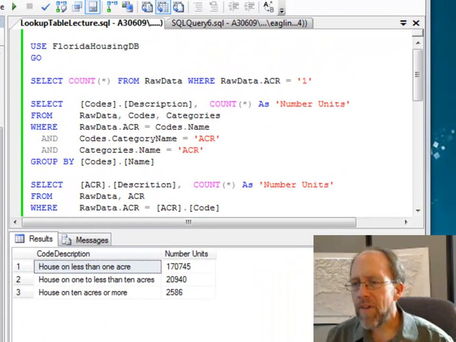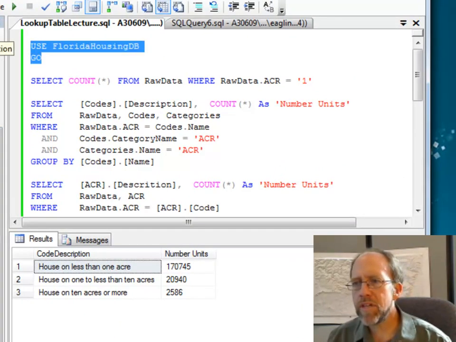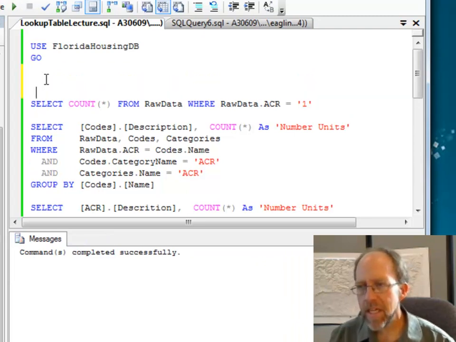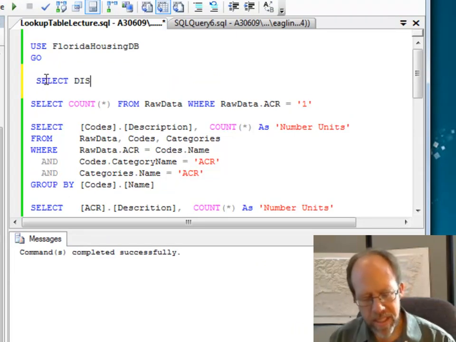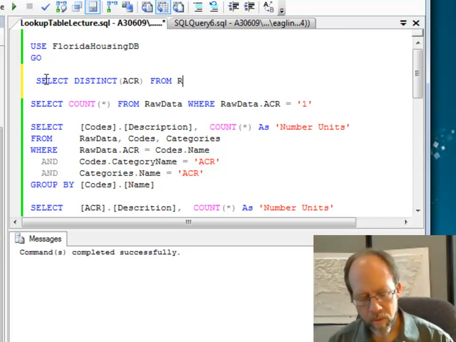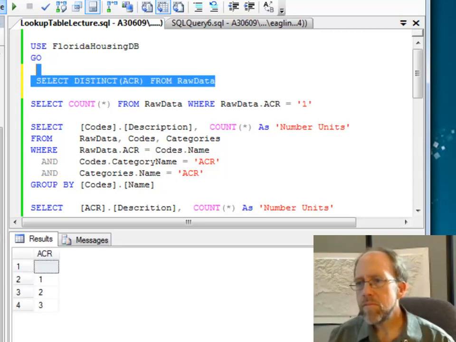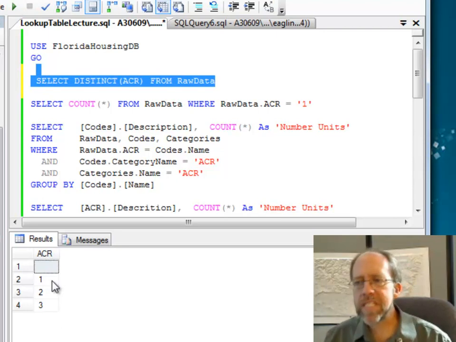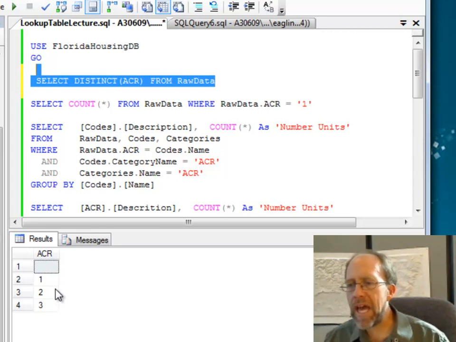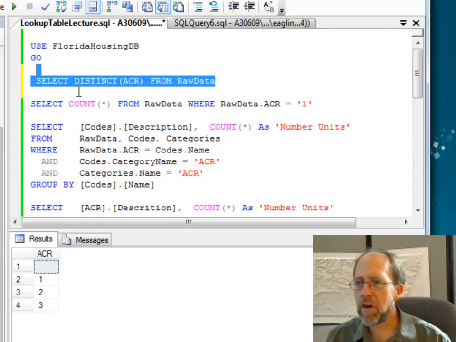Well, if I go over here to my database, and I'm going to use the Florida housing database that I've imported, if I say select distinct ACR from raw data, I should actually get the values that I have distinctly in the table structure for the raw data. So there's blanks, 1, 2, and 3. I didn't have any B's in there when I imported it, so therefore it didn't show up in the ACR.